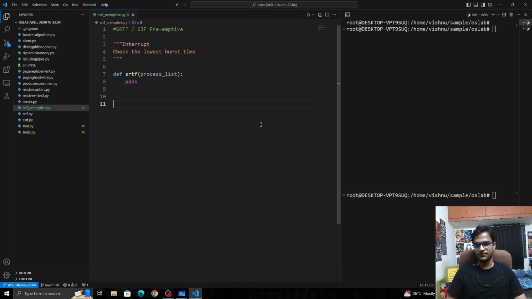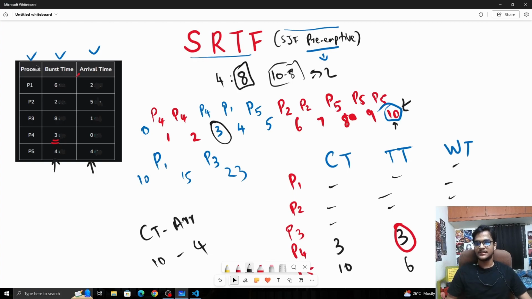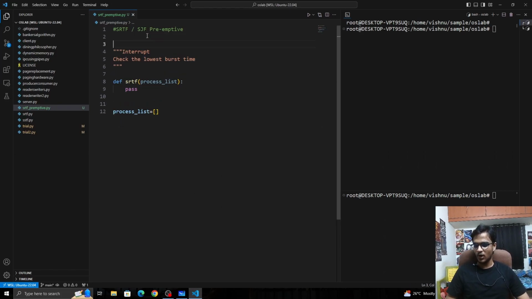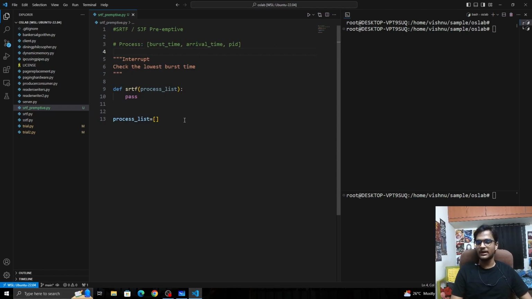Before we move on to this function, this process list is nothing but this box here in a list form. Since we are always prioritizing the lowest burst time, the best way to approach the solution is to have a process in the following format: the burst time first, followed by the arrival time, and then the process ID. This will make sense in just a bit, because of how we are handling this issue.